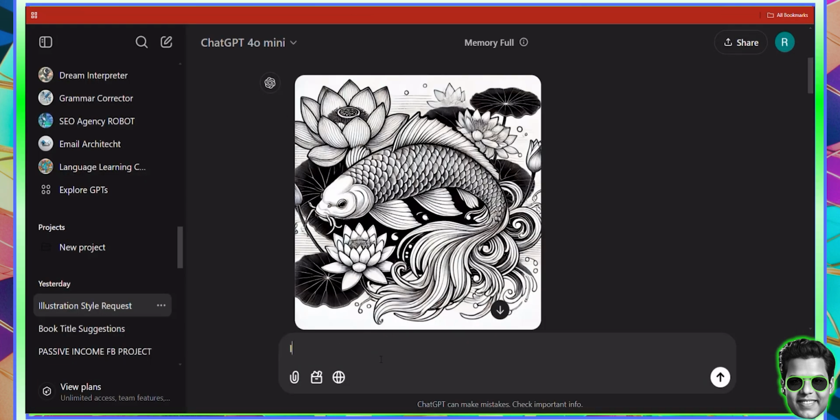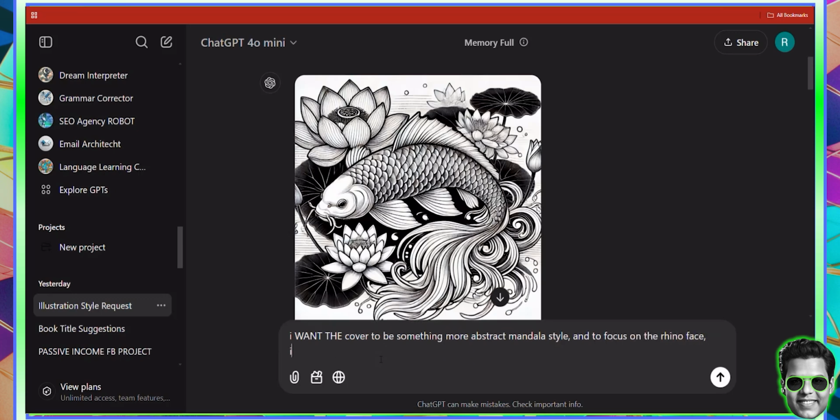So I'm going to say I want the cover to be something more abstract, Mandala style, and to focus on the rhino face instead of the body, and also the title should stick out and be clear.